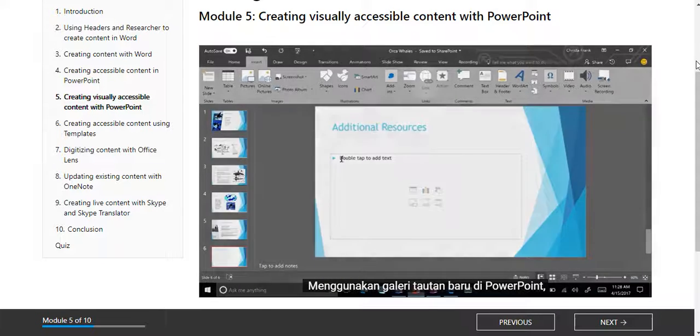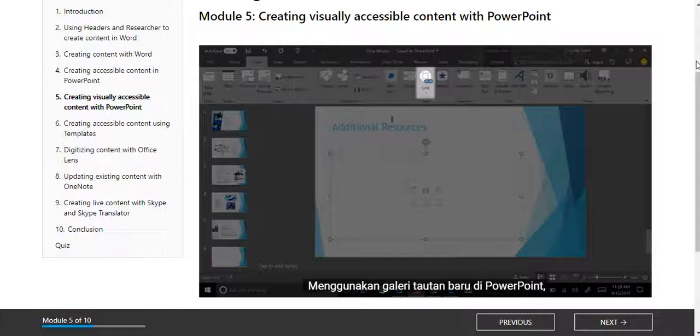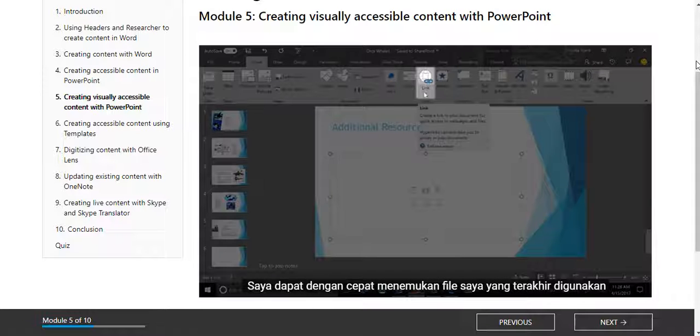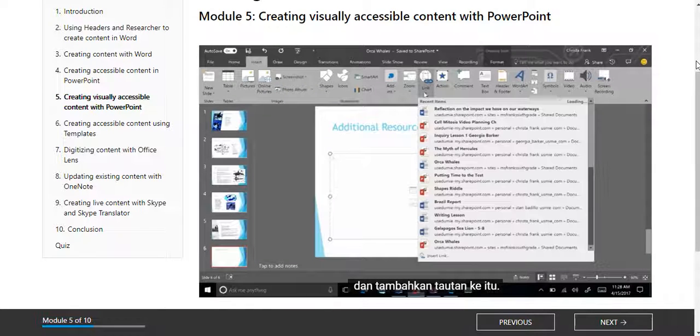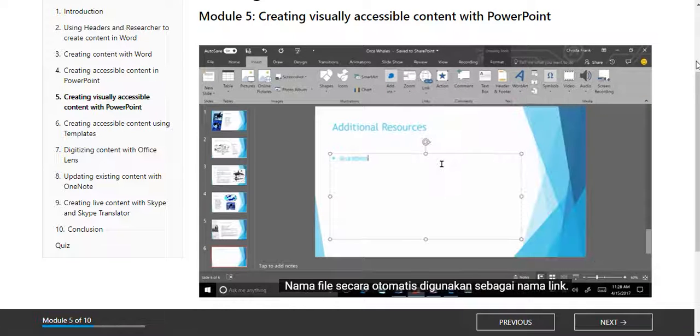Using the new Link Gallery in PowerPoint, I can quickly find my most recently used files and add links to those. The file name is automatically used as the link name. Screen readers do a much better job of relaying information to viewers with actual words instead of web addresses.